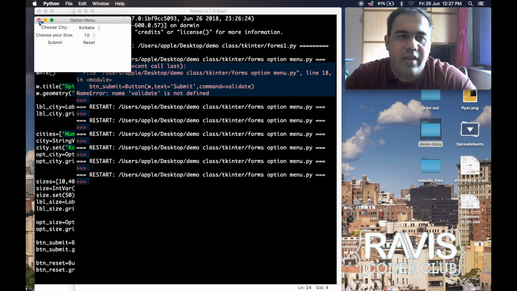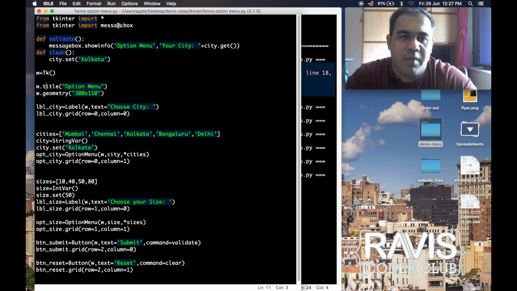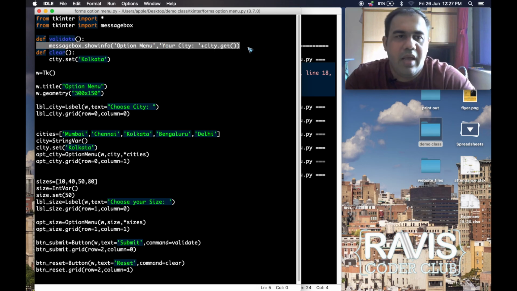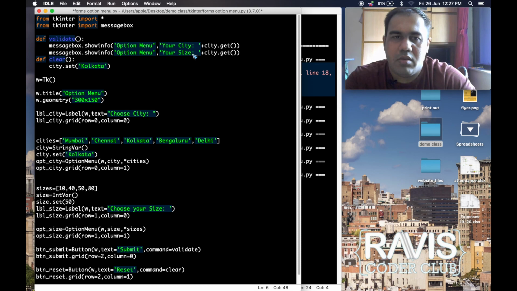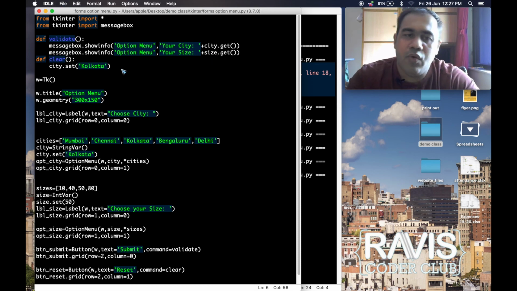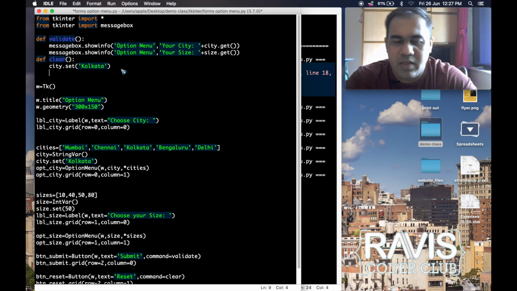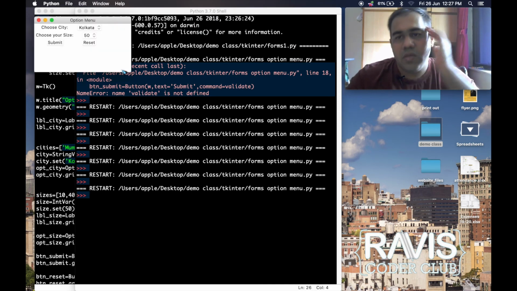Alright, and then what I'll do is once I click the submit button, the validate function is called, and then it should also show me my size. So what I'll do is option menu, your size, and this will be size.get. And when I do the clear, meaning when I hit the reset button, size.set should go back to the 50 value. So let's see how this looks.